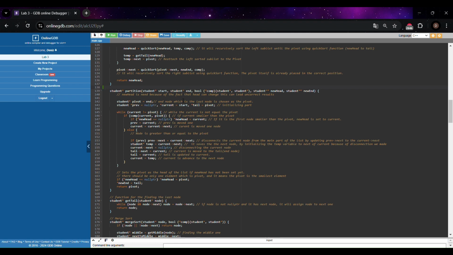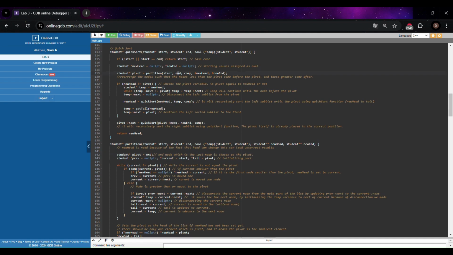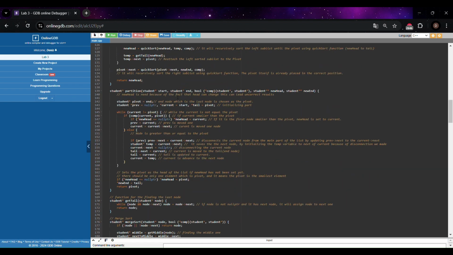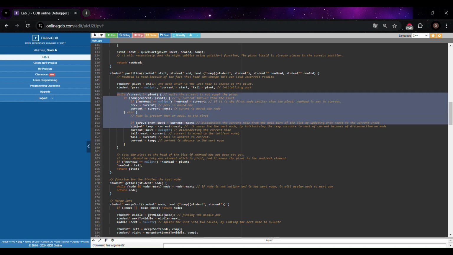We declare our pivot as the end node, which is the last node, chosen as the pivot. And previous equal to null pointer, current equal to start, tail equal to pivot, initializing part. So let's start how it works.